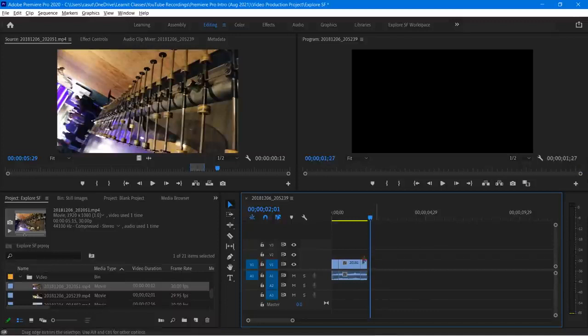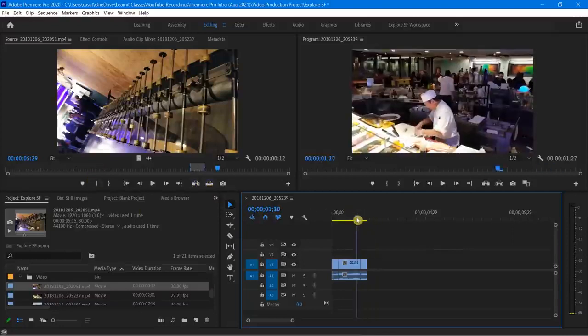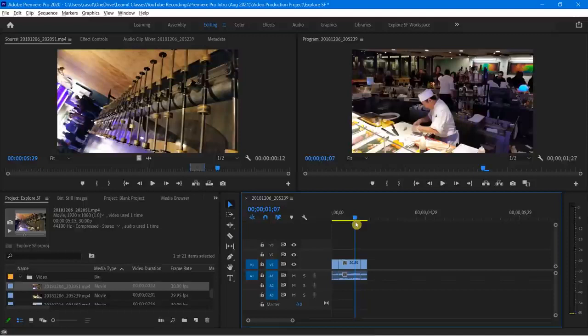All right, so you can see how all of this can really come together from the source panel by picking and choosing which parts that you want to have using our in and out, and also deciding whether you're going to insert it or overwrite, and depending on where the playhead is, that's where it's going to land.